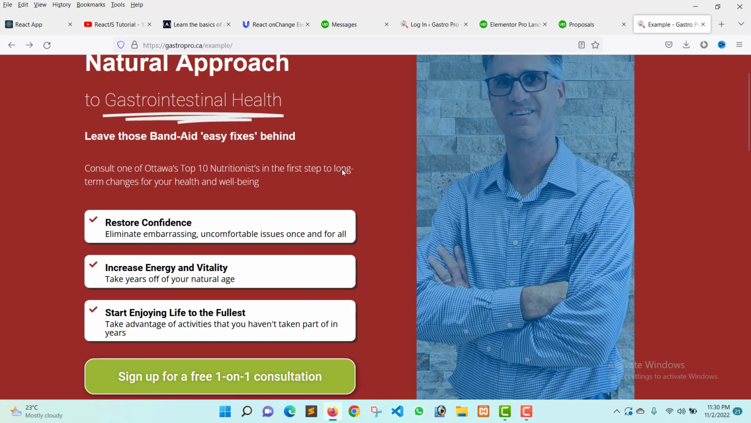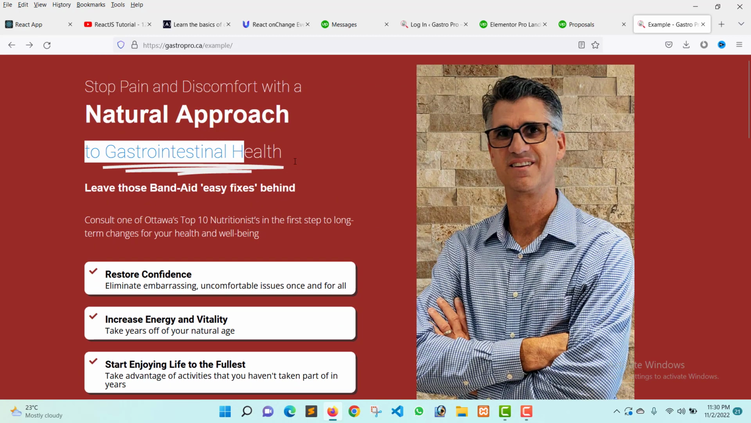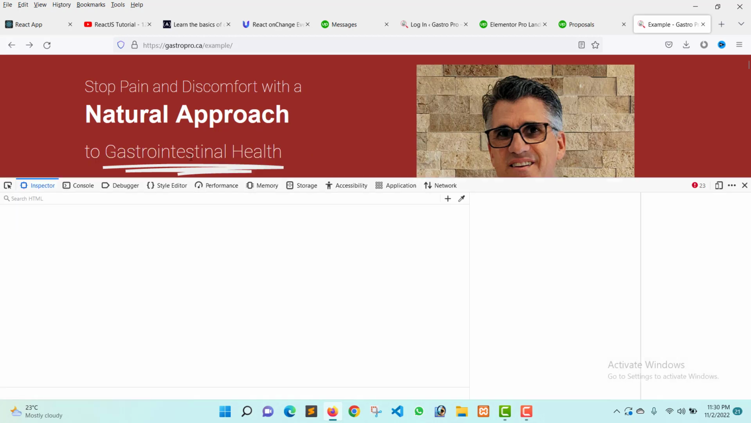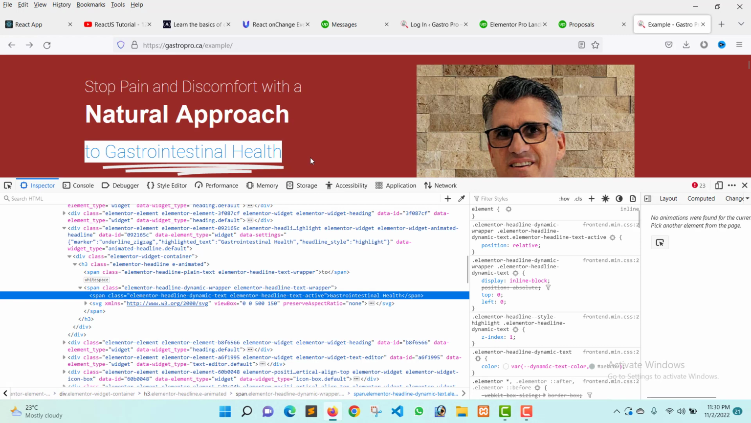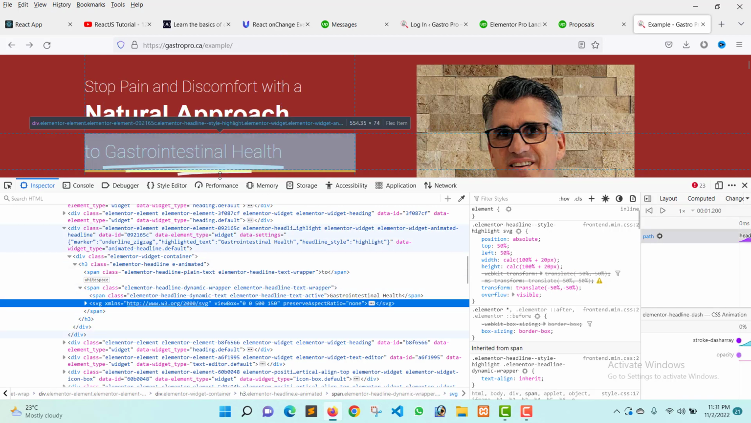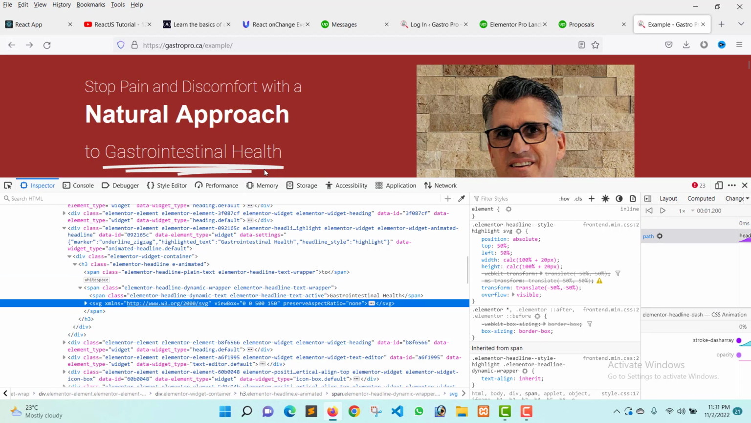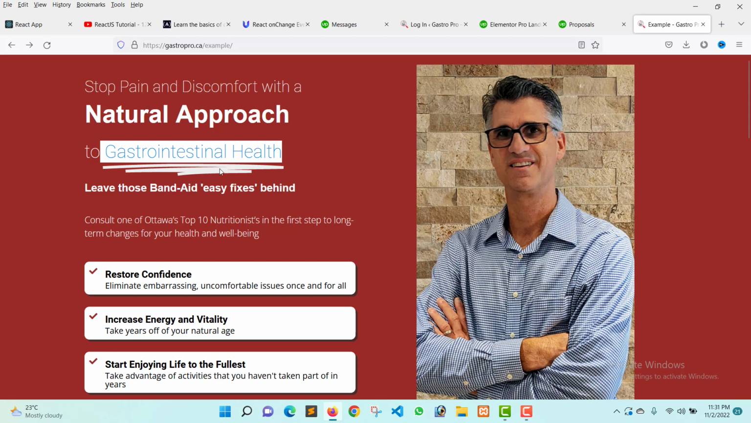And here is another text. It's the animated text. You can see the Elementor animated text. And here is what you can call an underline and animated line. This is the Elementor line.